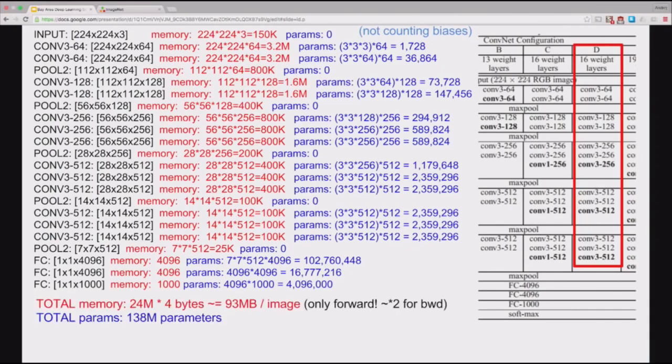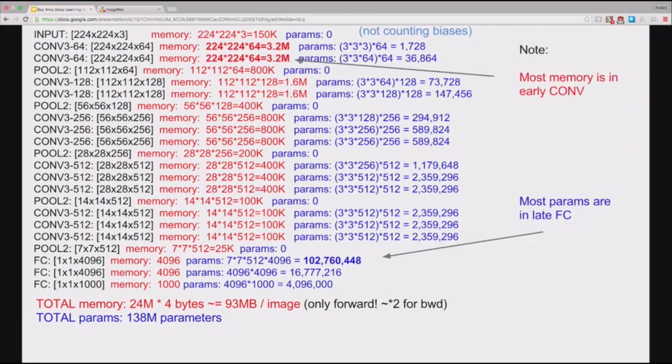I also have a few numbers here just to give you an idea of the scale at which these networks normally operate. We have on the order of 140 million parameters. This is actually quite a lot. I'll show you in a bit that this can be about 5 or 10 million parameters, and it works just as well. And it's about 100 megabytes per image in terms of memory in the forward pass. The backward pass also needs roughly that order. So that's roughly the numbers that we're working with here. Also, you can note, and this is true mostly in convolutional networks, that most of the memory is in the early convolutional layers. Most of the parameters, at least where you use these giant fully connected layers at the top, would be there.